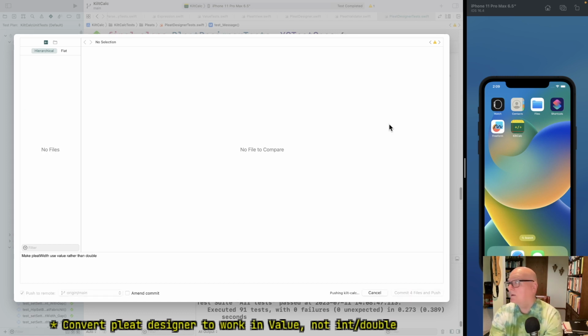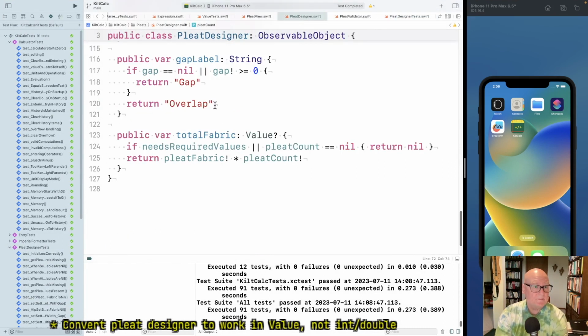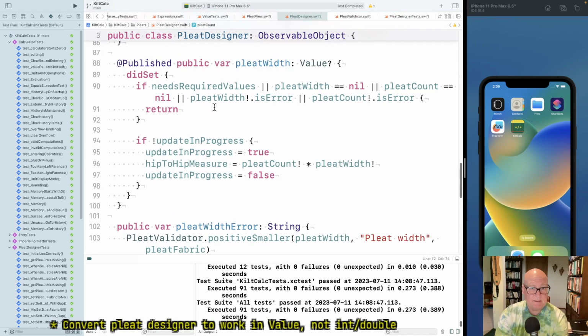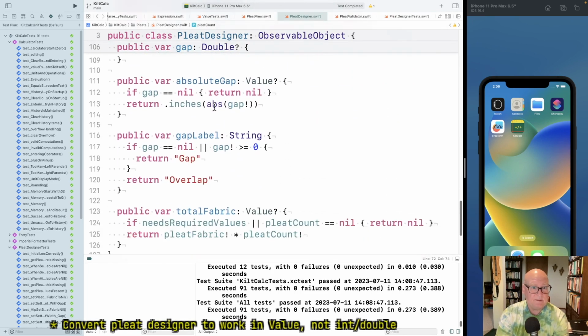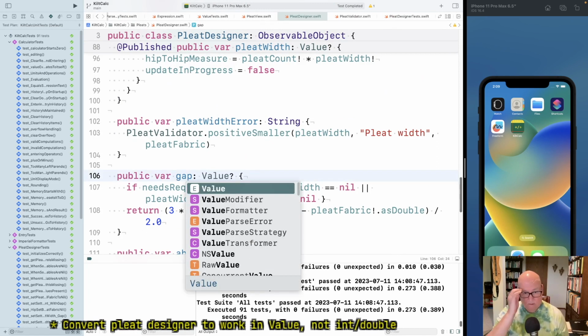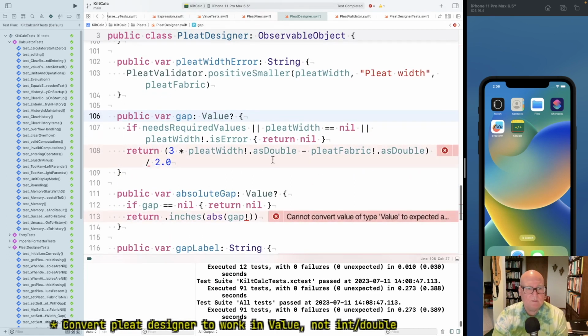All right, so this was pleat width. Make pleat width use value rather than double. All right, and we got one more. Good old gap, I think. Yep, value, double. Okay, we're already checking width. Pleat width as double.